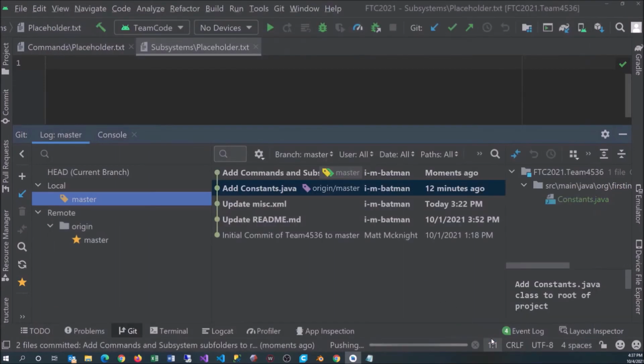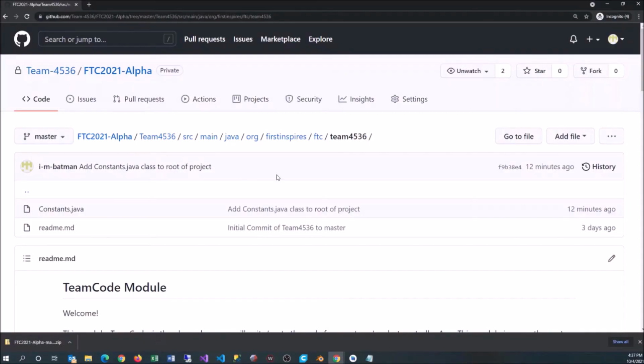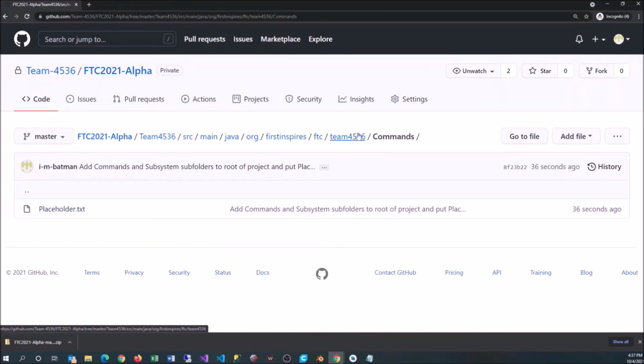And when we push it up, you're going to again see that our local master is not the only one that has that commit. Now, if we look in the origin master, we will see that it has the commit. And if we go over to GitHub and hit refresh, guess what? Now we have those two subfolders with the placeholder.txt file. That's the basic scaffolding we're going to work on for now. This is good enough for what we want.